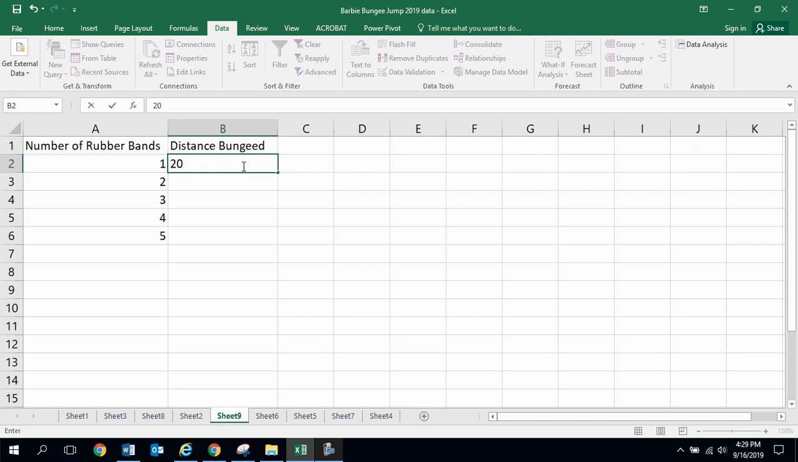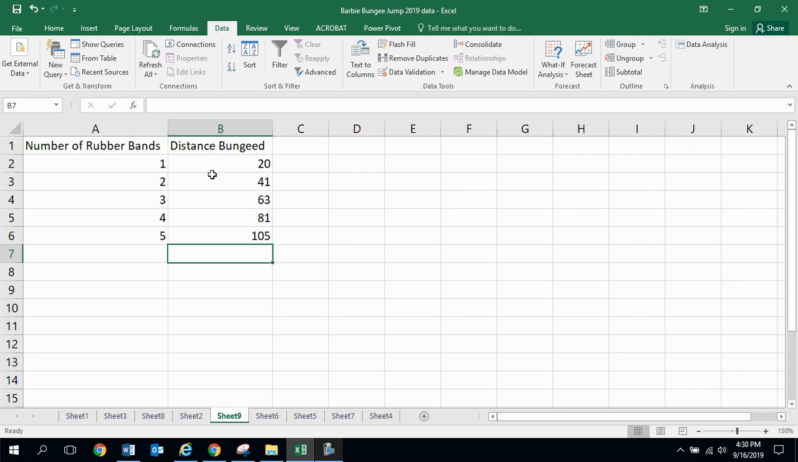So I'm going to put 20, 41, 63, 81, and then 104 or 105. There we go. I just went ahead and made this up. Your data is going to look different than this. Now, in the past, in the calculator, you would put this in and do your linear regression, and that's what we're going to do. We're going to do linear regression. That's what's going to match this data best.